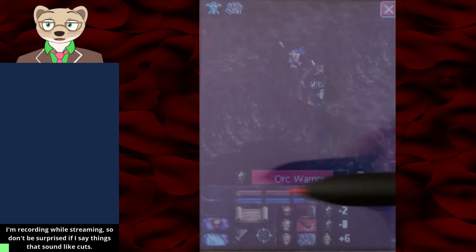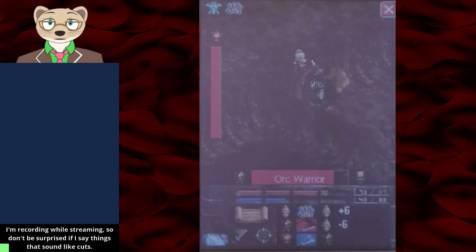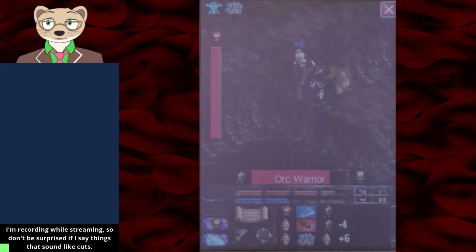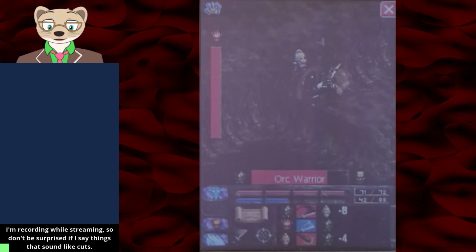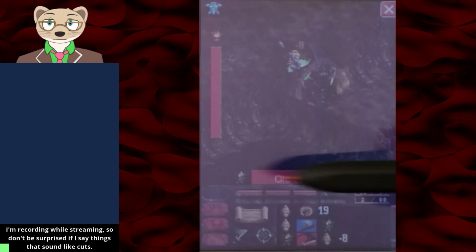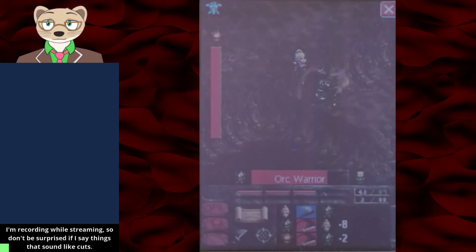Yep, this guy's a real challenge. This guy's gonna present a problem. I don't want to use my freeze spell because it'll just waste mana that could be better used on so many other things. I don't know about this. I don't know about this at all.